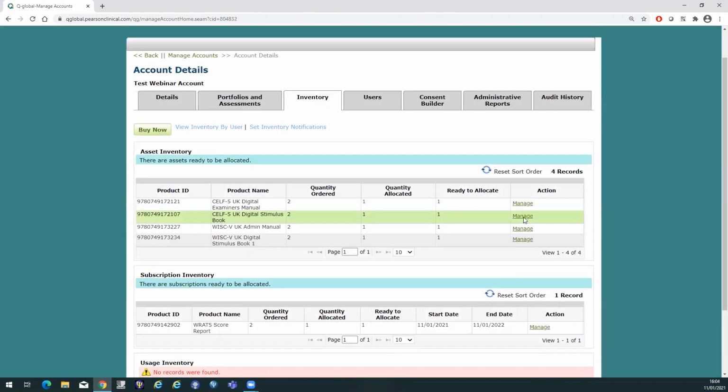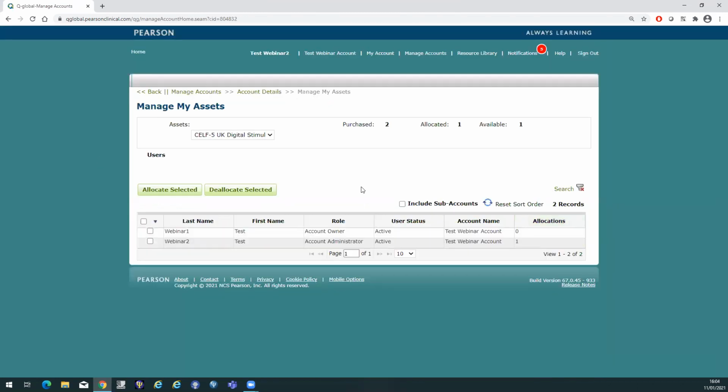Use the Manage icons on the right-hand side, and this will take you to a screen with a full list of the users on your account and 3 columns. Purchased quantity of stimulus books or manuals, depending on which one was selected. You can use this drop-down list to view the various different available manuals and stimulus books. Current allocated quantity, and that would mean how many are currently in use on that account, and the available quantity, how many are free and are able to be used by a colleague who needs one.